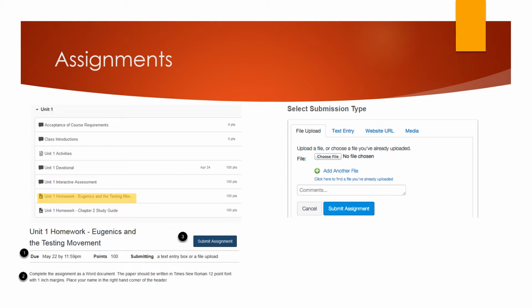I would then select what type of submission I would like to make. You may not see every submission option shown here, depending on what limitations your instructor has placed on the assignment. For this instance, let's say I want to do a file upload. I would go to the File Upload tab, click Choose File, if I wanted to, add another file, as well as leave any comments if I wished. Once I was satisfied with my submission, I would click on the Submit Assignment button.